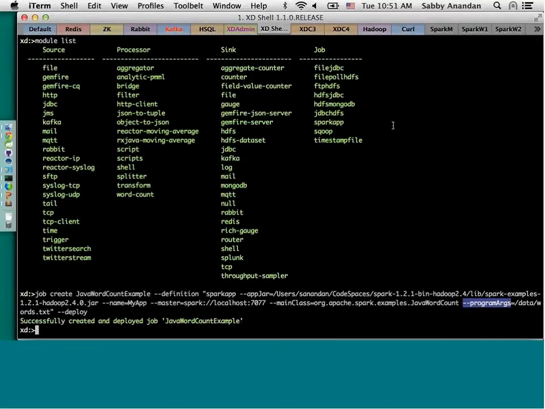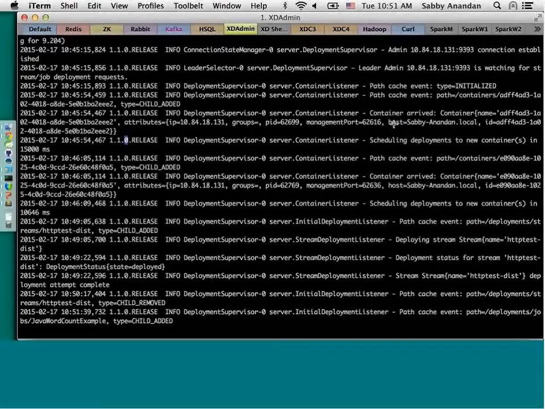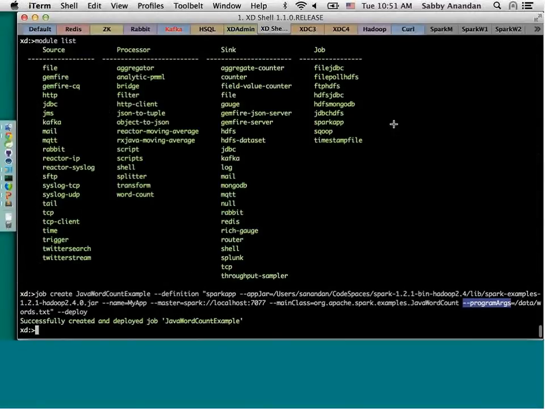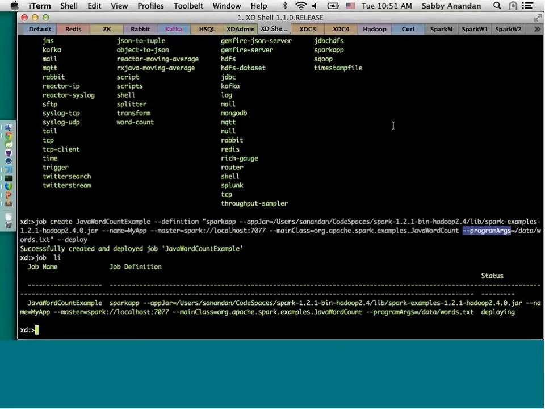I deployed that job. Let's make sure the negotiation between the Spark cluster and Spring XD is successful. So let's verify that. So it's deploying.